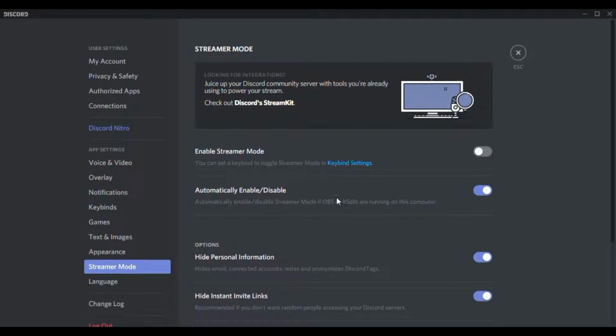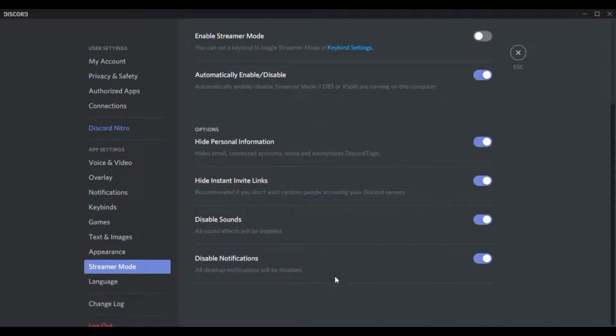On Discord, there's a streamer mode, where if you turn this on while you're streaming, it will turn off notifications of when someone joins your voice channel, so it does not disturb the stream. And there are multiple options which you can turn on and off depending on what you need while you're streaming.